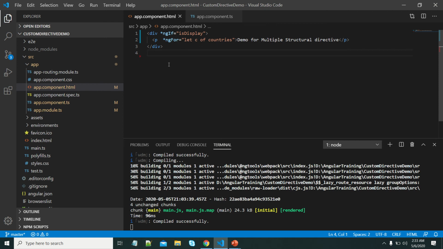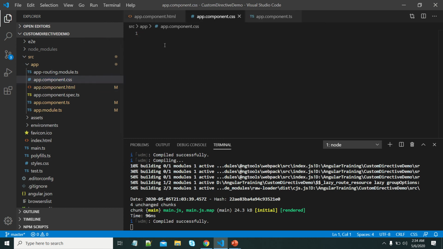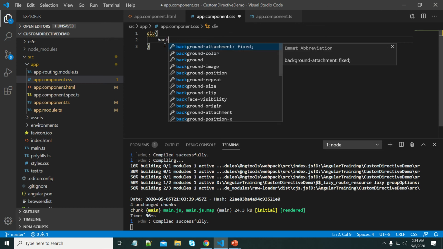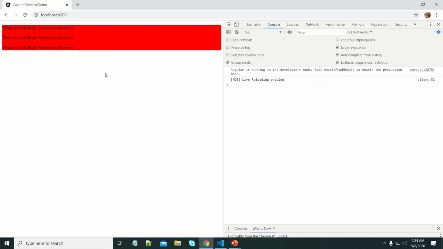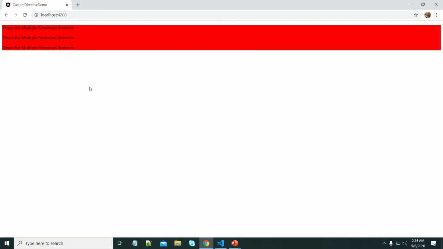This is the way we can use multiple structural directives for a single element, but it has an issue. If any styles defined in the component are related to the div selector, then those styles will be applied to this div element, this host element. Let us try to understand that also. I have created one div selector where I am putting a background color. Let us see the output here. Here we can see that the host element is assigned some styles, which we are not expecting.